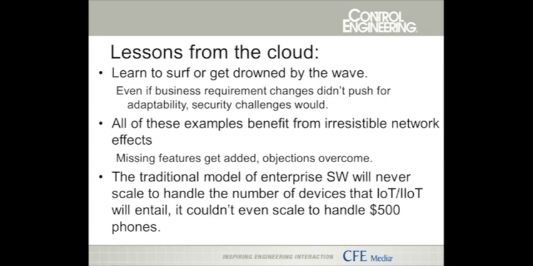All right. So what I'm trying to explain to you from the cloud with the lessons to learn is you either learn to surf or get drowned by the wave. And what do I mean by that? You can't sit around and say, I'm going to build an application with IoT, and I'm going to lock it down, and nobody's going to change it, and that's how I'm going to solve this problem of software rot. And I'm here to tell you that even if your business requirements don't push you to change and be adaptable, security challenges will push you to be adaptable.